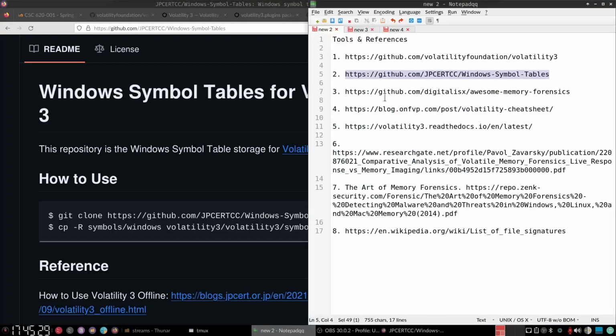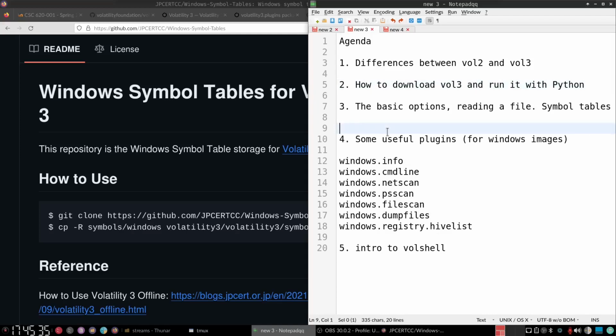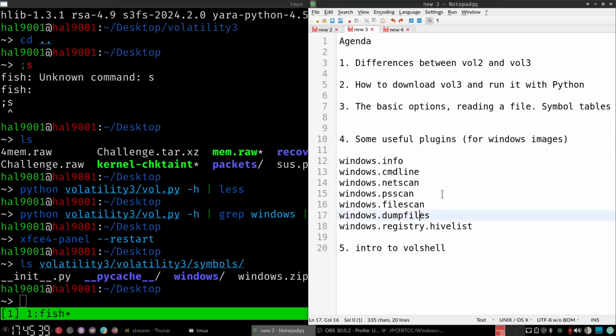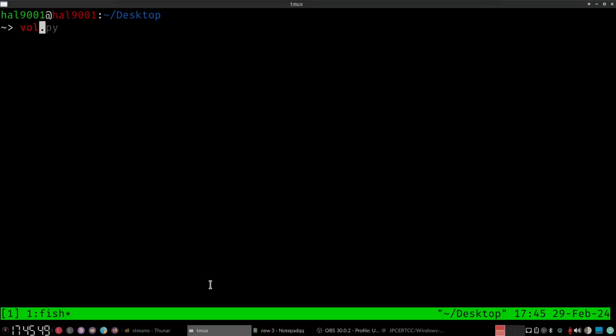Okay, so now that the basic reading images and all that stuff's out of the way, let's go on to some fun analysis, right? Let's do some useful stuff. So the ones that I found kind of easy to digest and simple to run were these commands. And for the benefit of time, I ran these commands ahead of time. I'll show you the basic syntax that I'm using.